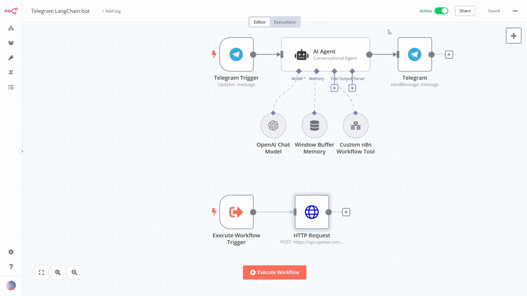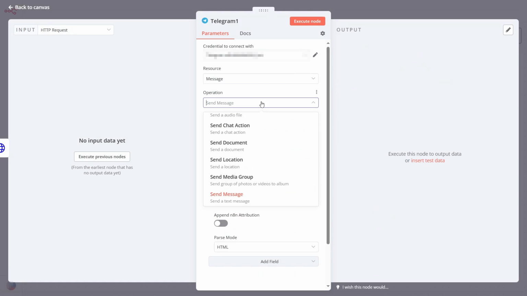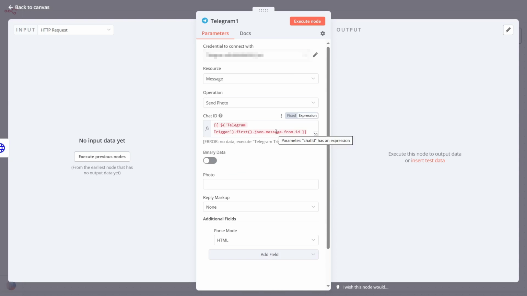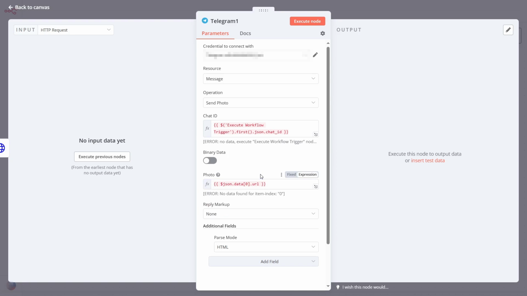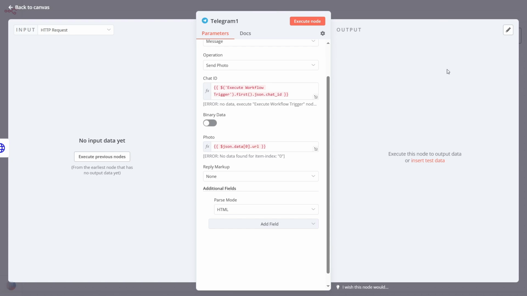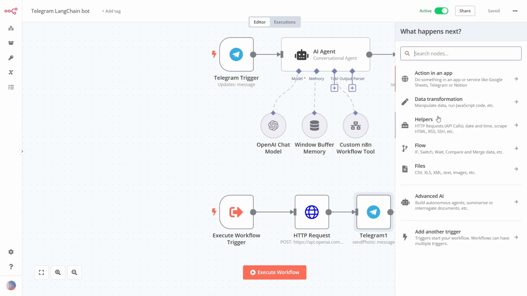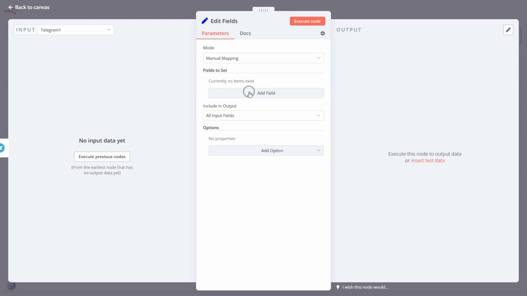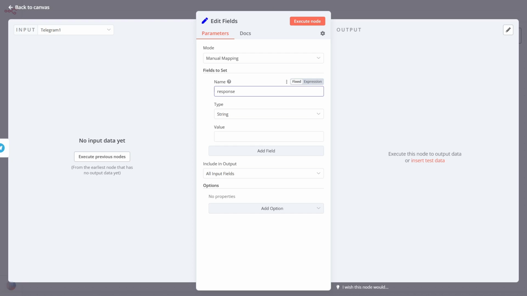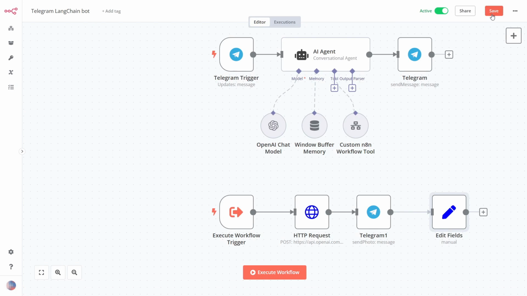Next, let's add a new Telegram node. You can copy-paste the existing one. Select a Send Photo operation and provide both the chat ID and a URL from the DALL-E 3 output. This URL will point to a new image that has just been created. Finally, add a Set node and configure the response that will be sent back to the AI agent. Since we explicitly specify the Telegram user ID and send the image right away, we minimize the risk of the AI agent confusing the Telegram IDs or the image URLs.